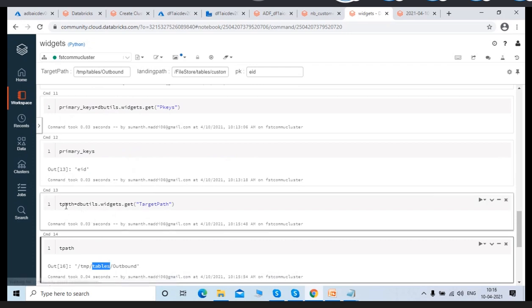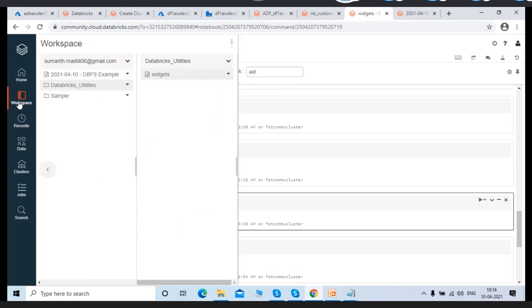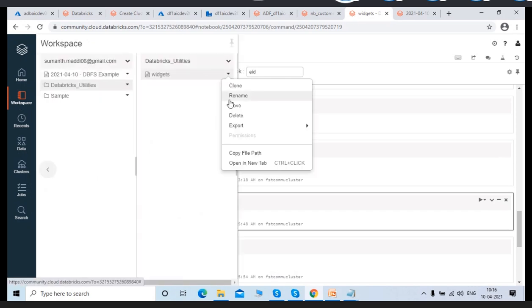Now the data is available, the values are available inside their variables. So in your program, you can call these variables to read the data, to write the data, to perform upsert logic based on your primary keys. Clear, right?